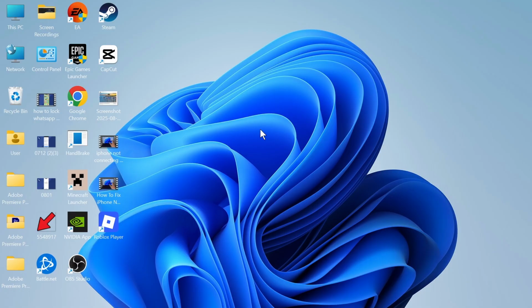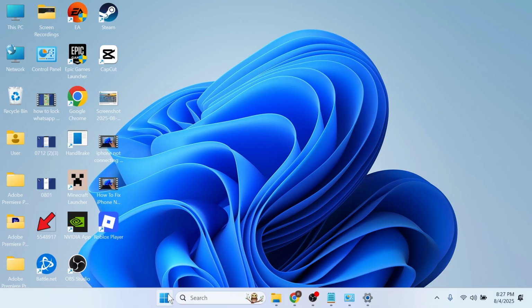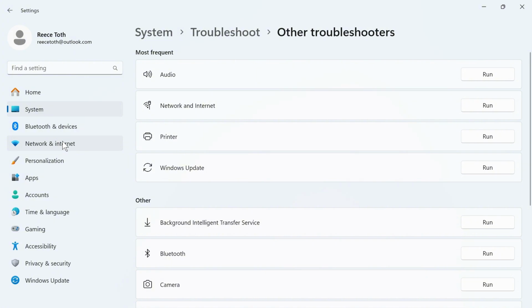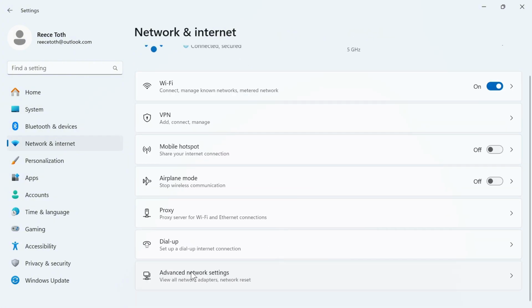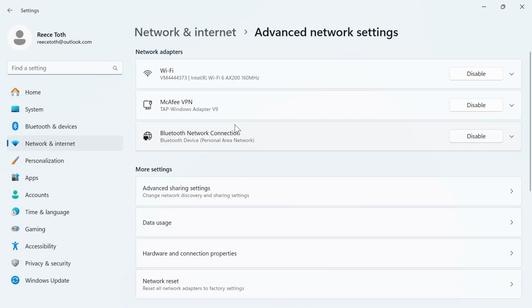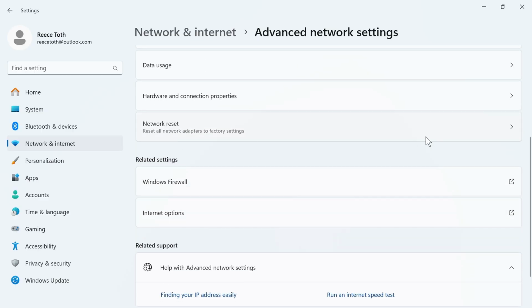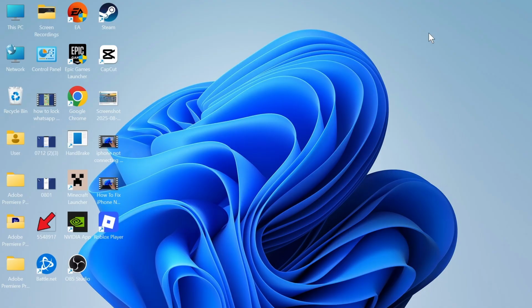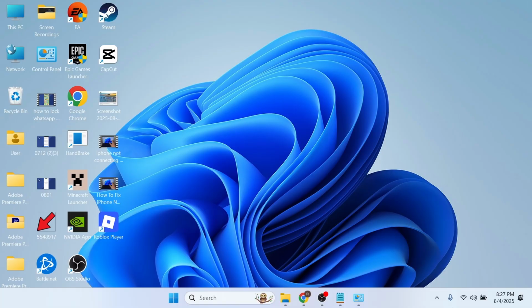Now if you have tried all of the steps and it's still not working, open up your Start menu once again, search for Settings and click on the window, click on Network and Internet in the left hand side, click on Advanced Network Settings at the bottom of this page. You can then scroll down to Network Reset and click this, click on Reset Now, and then just press Yes. You'll then need to restart your computer, and that will have solved the Wi-Fi issue.